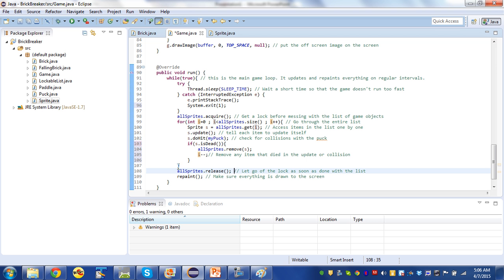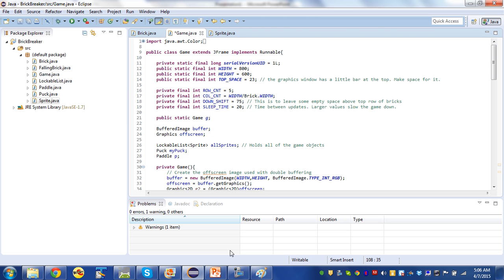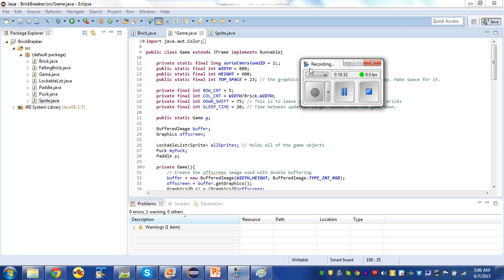So after the update loop, we release the lock, we repaint, and I think that's it for the game. And we'll go through some of the other classes in the next video.